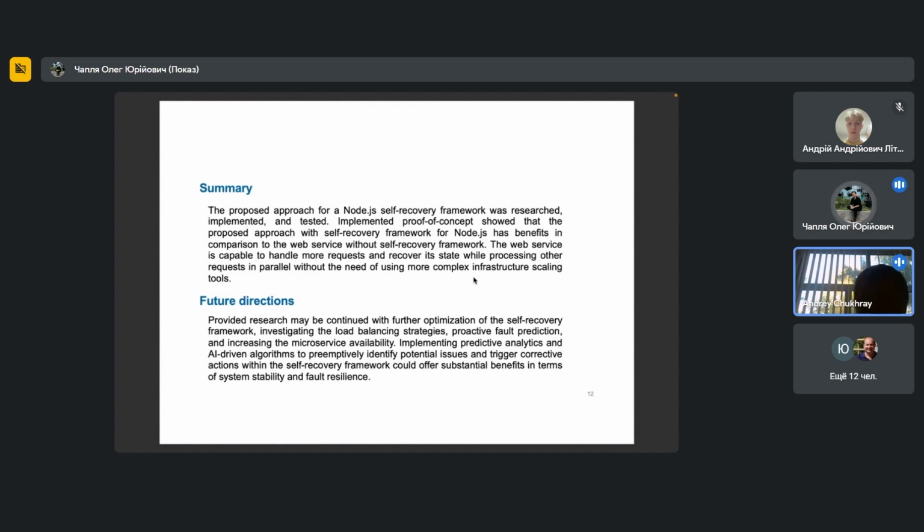So no questions. I have two questions. First one, with which types of applications do you work within this specific approach? So this is a server-side application based on a Node.js framework and tool.